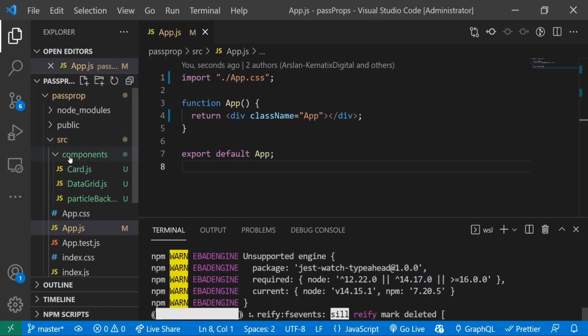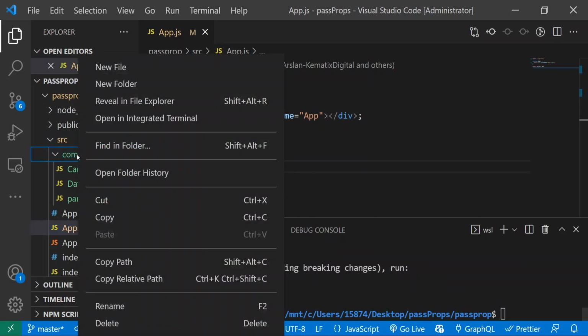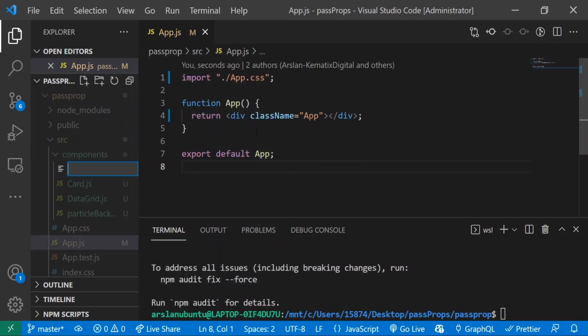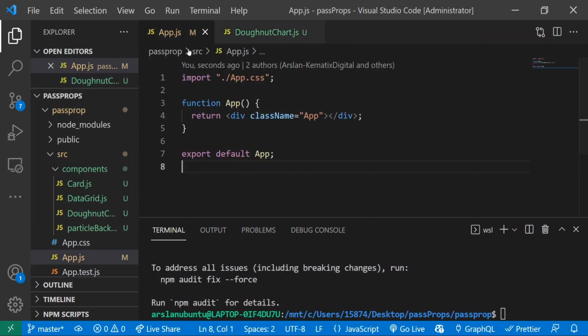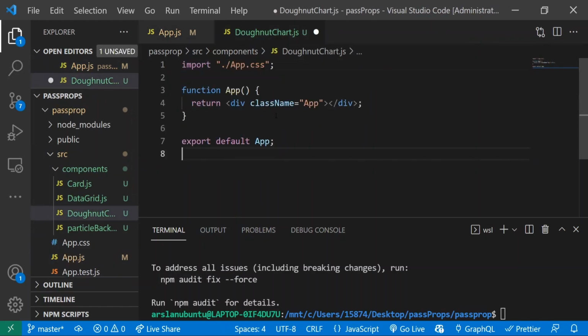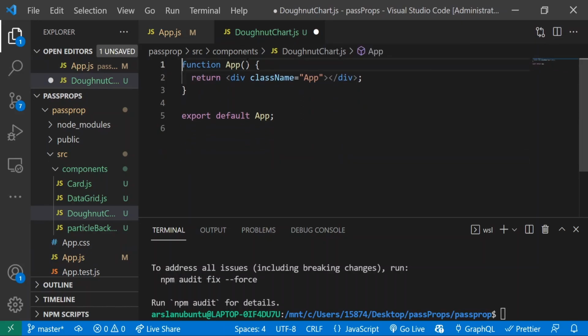And I went ahead and created this folder called components. Inside of there, I'm going to create a file, and I'll call it line chart. Oh, it's going to be donut. So I'll do donutchart.js, and let's go ahead and copy this stuff right here and put it inside of here. I'll get rid of this import.